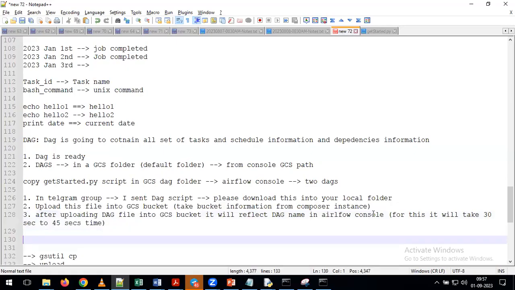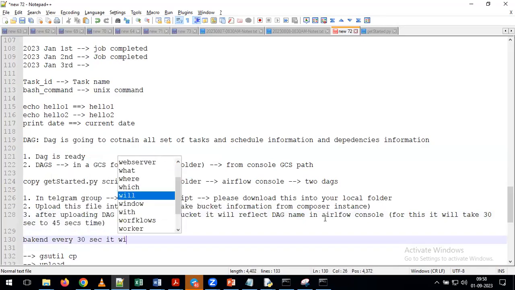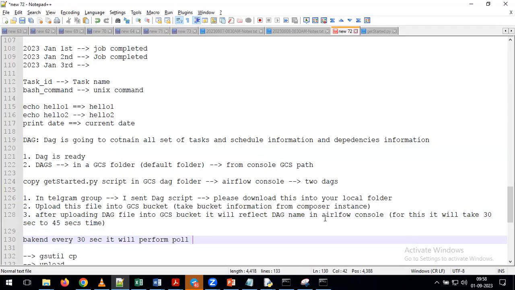Okay, so after uploading the file, you can go to your Airflow console, and in the Airflow console, you can automatically see your DAG name. But to get that DAG name, it will take only 30 to 45 seconds, because in the backend, every 30 seconds it performs a full operation on your GCS bucket. That's the reason sometimes it will display within 30 seconds, sometimes within 45 seconds, or sometimes within 15 seconds you can see your DAG information. If it is not displaying, just wait a few seconds. After a few seconds, you can see the DAG information on top of your Airflow console.